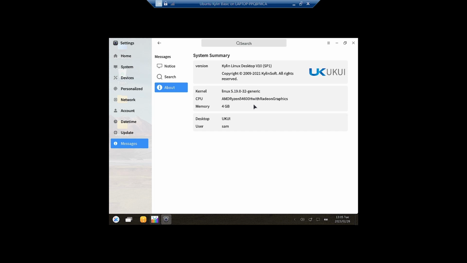And this is the about section. You can see the Kylin Linux desktop version 10 service pack 1 is there. It is using the Linux kernel 5.19. This Ubuntu Kylin 22.04.2 LTS was released with the 5.15 kernel, but now it has been updated up to 5.19. That's it. I think the settings menu is done.